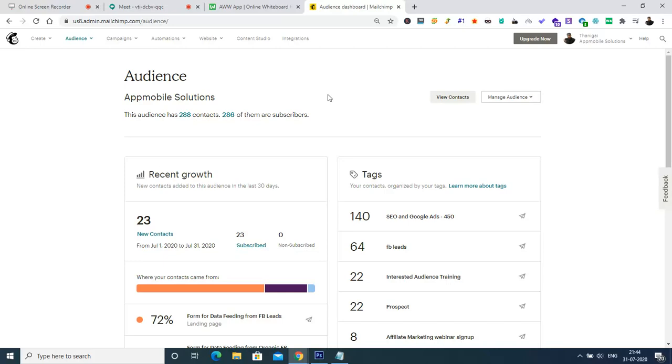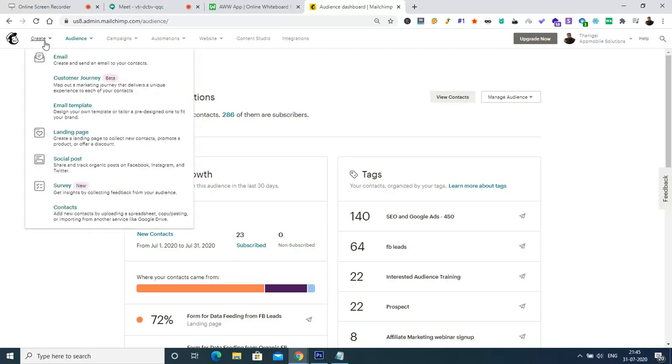Now we are going to see the scheduling part, how to schedule an email after a certain period of time. Before we schedule an email, first we have to create an email, right? We have to create an emailing campaign. So for that, we are going for the create option. In the create option, we are going to choose the first option, that is create a new email.